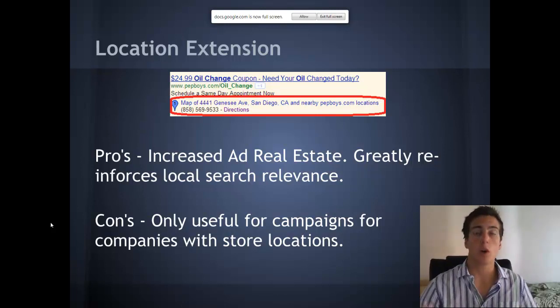So what are the pros of location extensions? First off, it increases your ad real estate. So basically it increases just how much space you're taking up on the page. And the theory is, and it's not really a theory anymore, it's been backed up, the more space, the more ad real estate you control on the front page, the better you're going to do overall. So a location extension effectively doubles the size of your ad, which is huge. It means that against your competition, if they're running a naked ad, you have about 2 times as much real estate as they do.